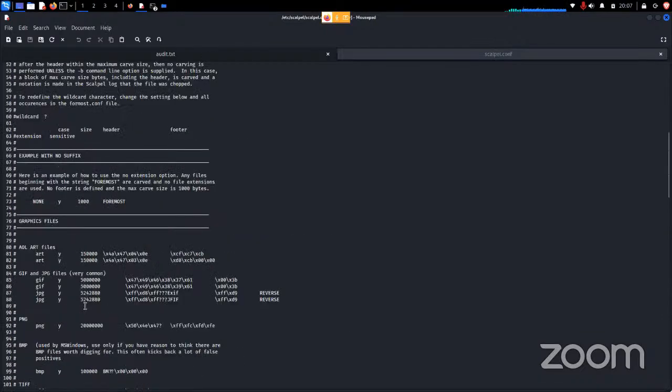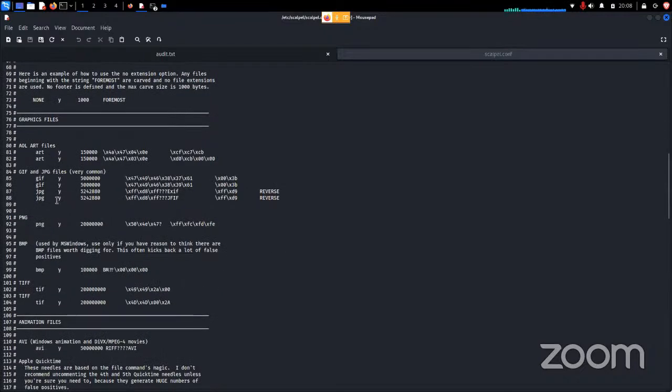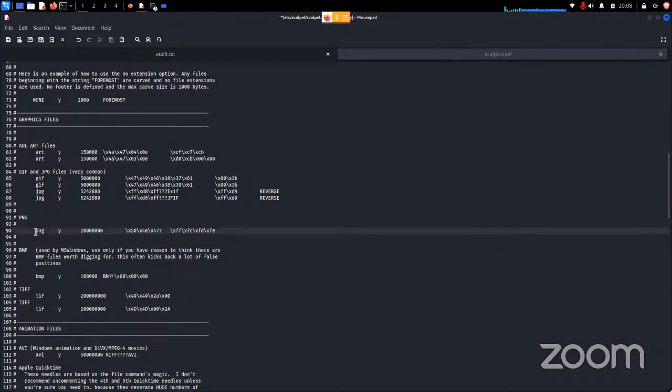If we are using scalpel, we have to give the configuration file the file type for which we want to carve data. Suppose I have an image file, or we can say a dd file, from which I want to get only PNG files. To get only PNG files, we will remove the hashtag from the beginning of that PNG format, and then we will save that configuration file.